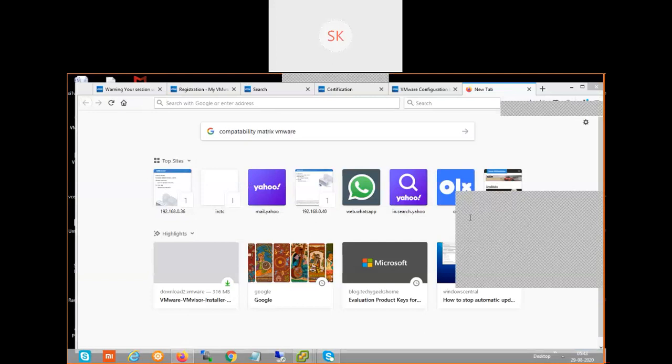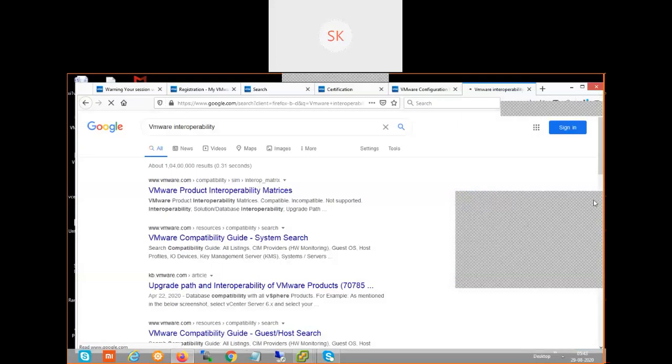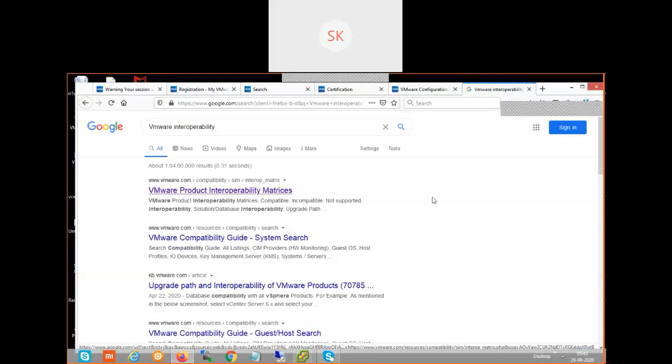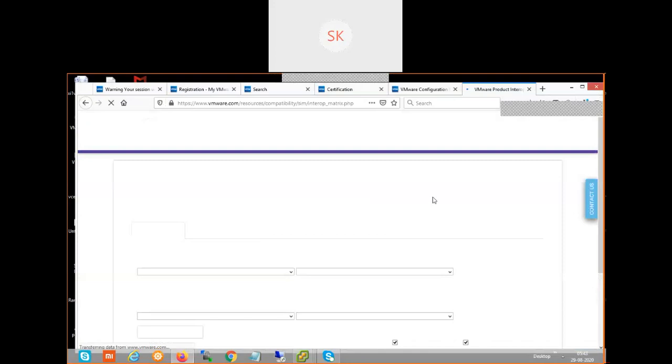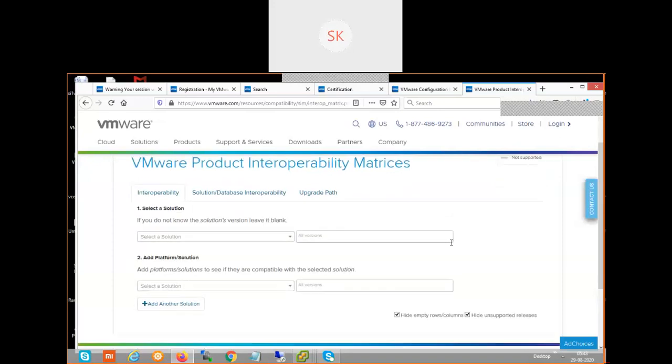VMware Interoperability. This is one more thing. Open this. Go to the first one. Whoever is working as a VMware administrator needs to understand the information on all these websites so that you can understand what options are available. This site provides the information on what solution is compatible for each version. Okay, upgrade path, what is the compatibility.